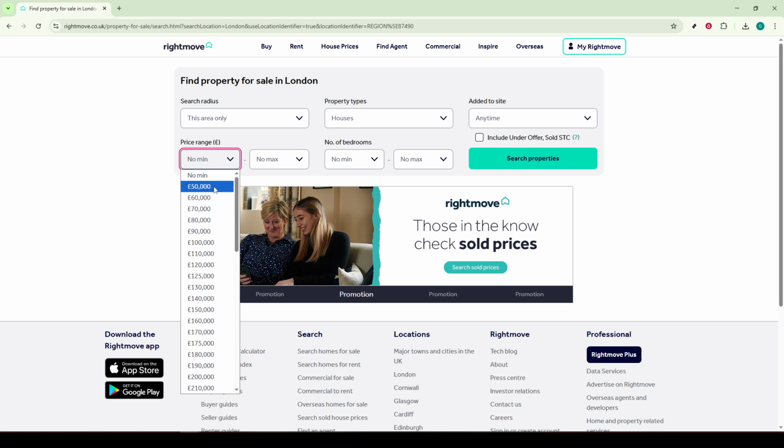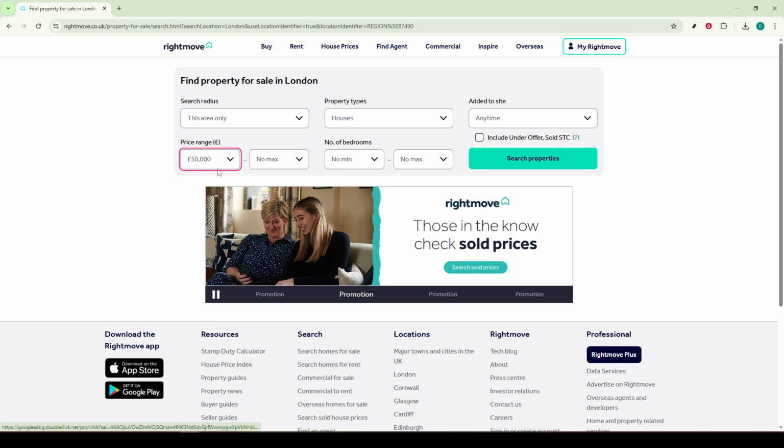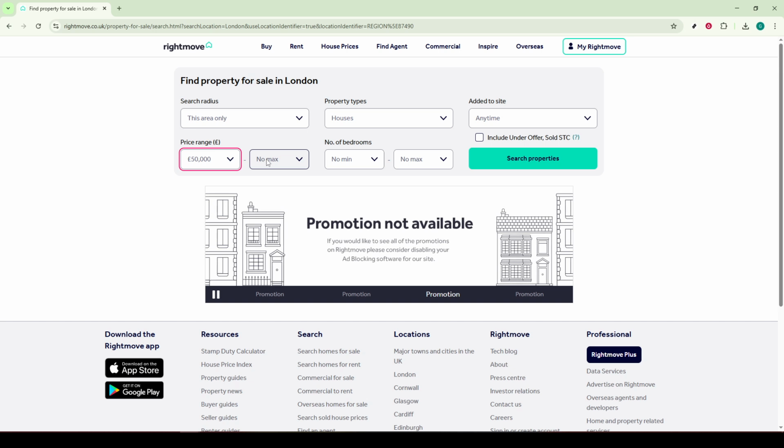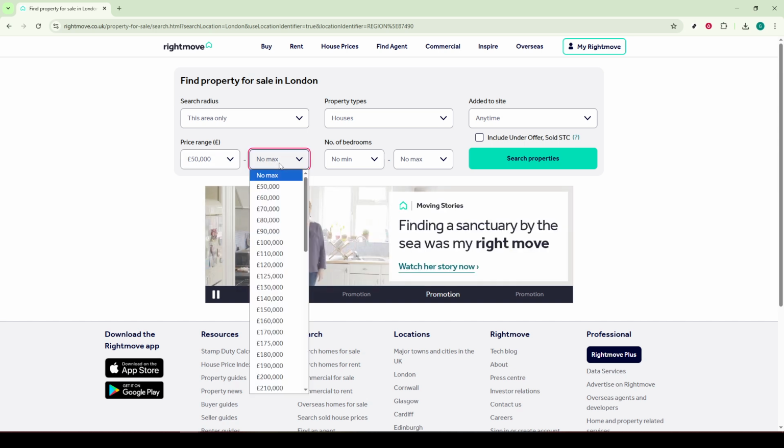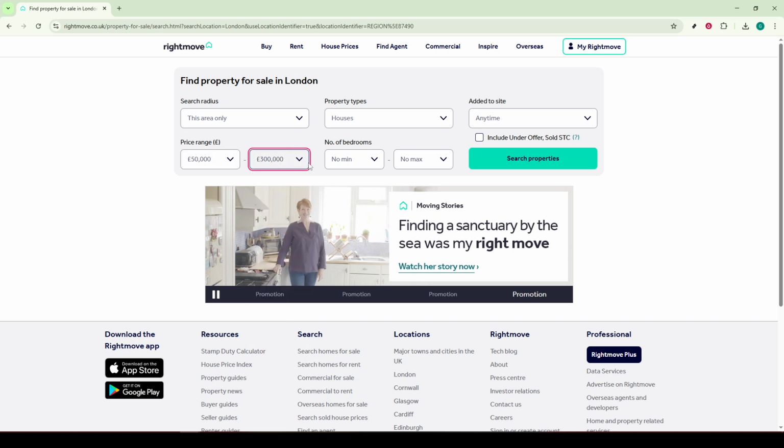Click on Price Range to specify what you're prepared to spend. For the purpose of this demonstration, we'll start from £50,000. Then make sure to select No Max initially. However, let's adjust this upper limit to £300,000. This will help narrow down the search to properties that might come in at a bargain price in the current market.